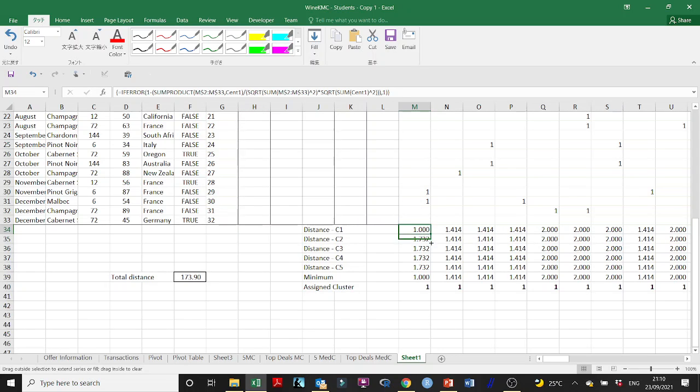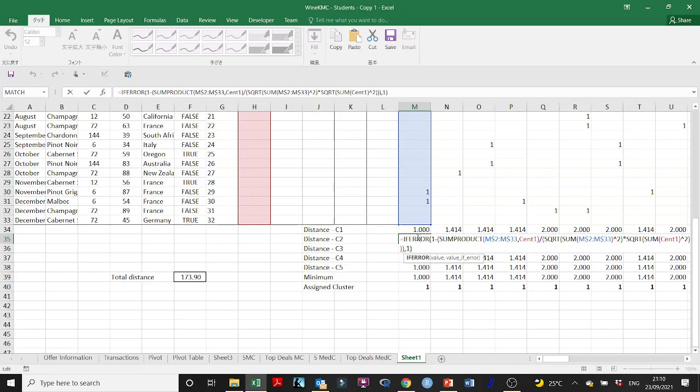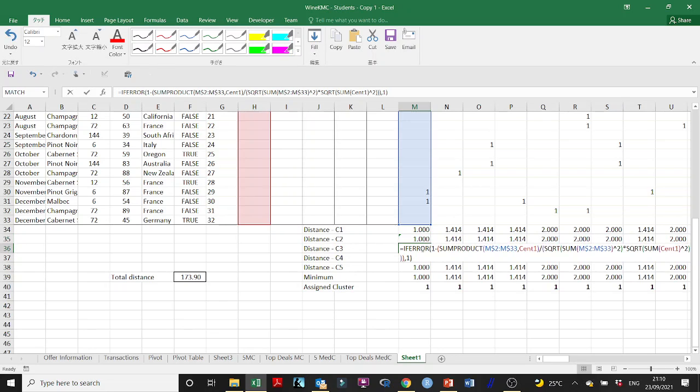Now let's bring it down and make sure that instead of cent1, we call it cent2 here, and also cent2 over here. So this is the distance from centroid 2, or cluster 2. And now over here it's going to be cent3. Do you see how easy this makes it when you name the range? When you name the range, things are easy.